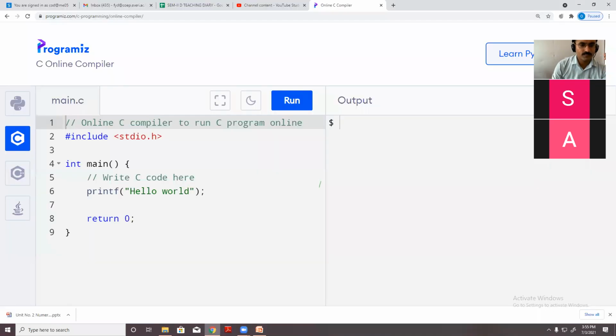Okay, so have you got the concept of switch case? Hello. Have you got the concept of switch case?